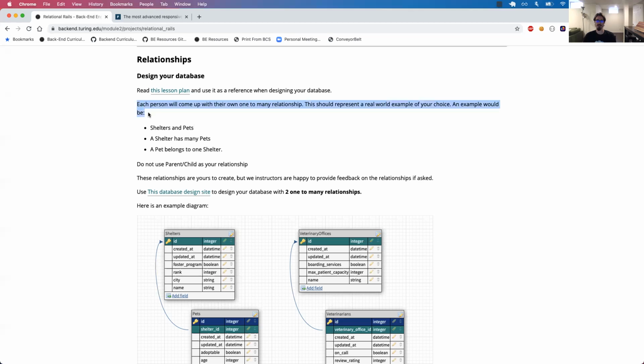So we're going to have partners for this project. Each partner is going to come up with their own one-to-many relationship. So this should represent a real-world example. So for example, shelters and pets. This is what I mentioned earlier. You should be able to describe your one-to-many relationship using the words has many and belongs to. So a shelter would have many pets. A pet would belong to a shelter.